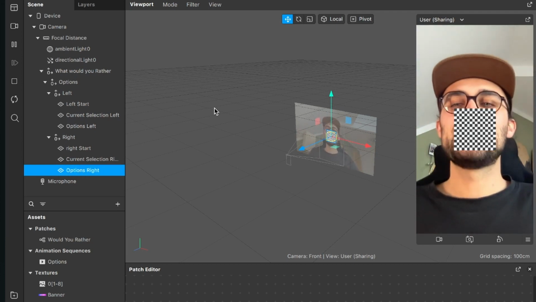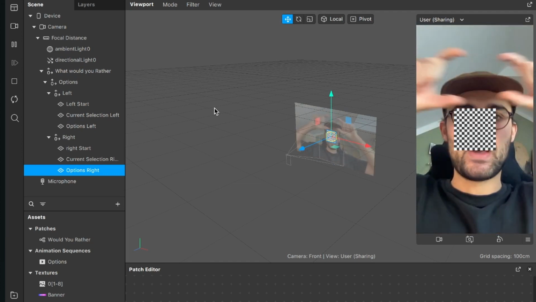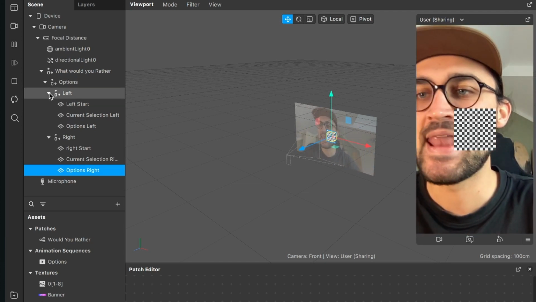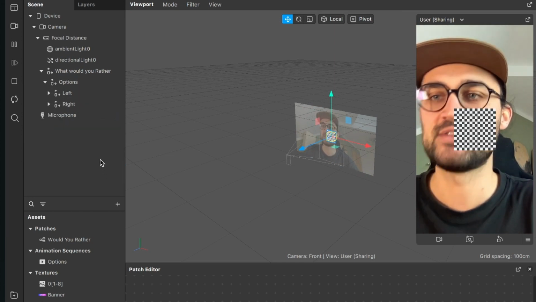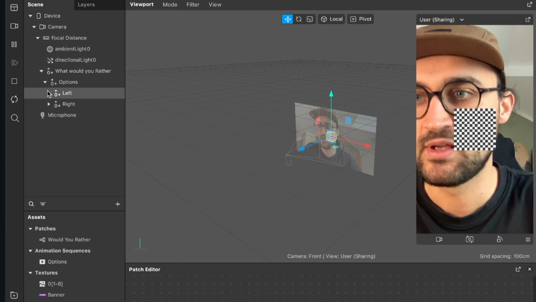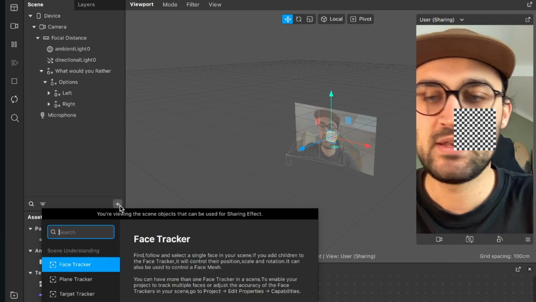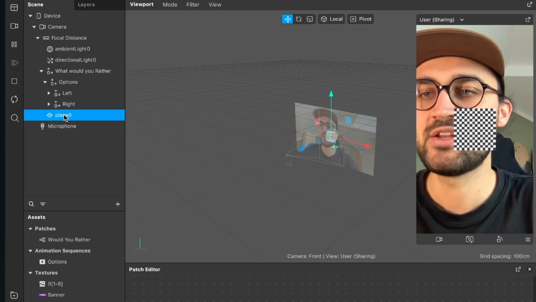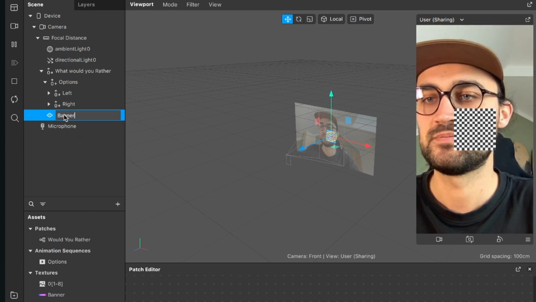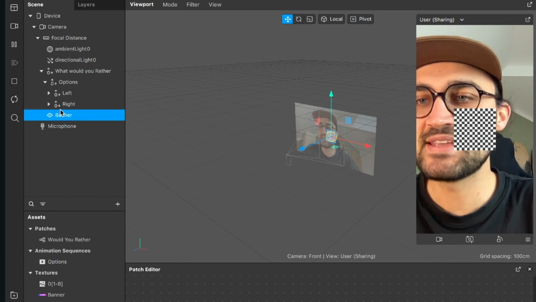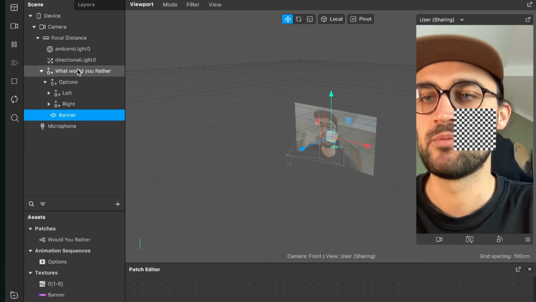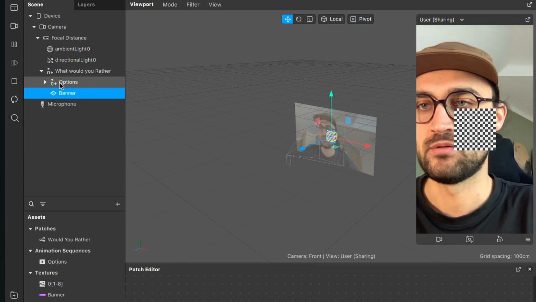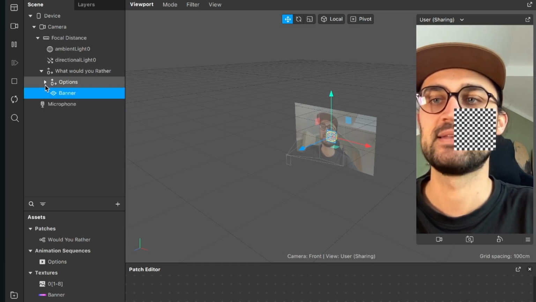After we have done this, we need of course a banner plane also. So we need another plane in our scene, so we can close the null objects. As you can see, you can tidy it up also with the null objects. So now we need a new plane object and call this banner. This banner plane will go inside the what would you rather null object. So inside this, and not inside the options. So you can see it like this.